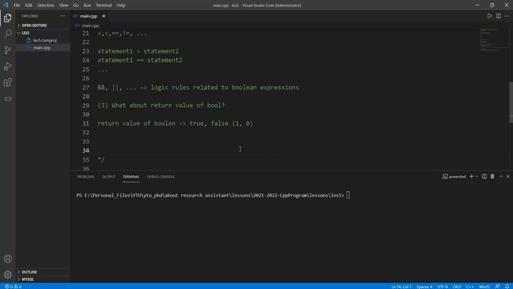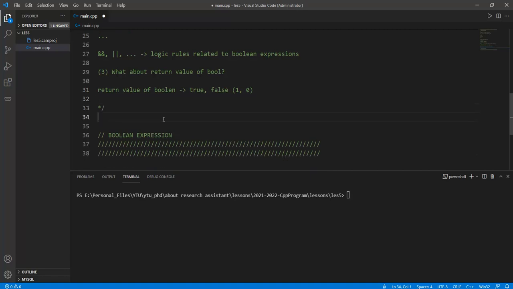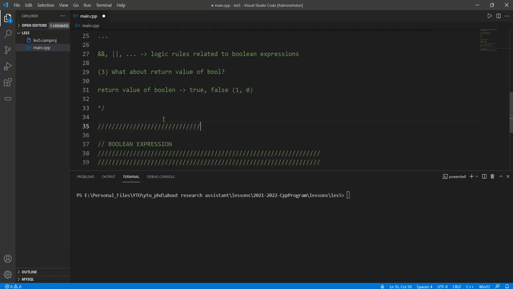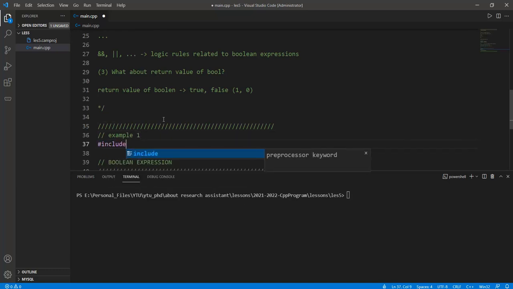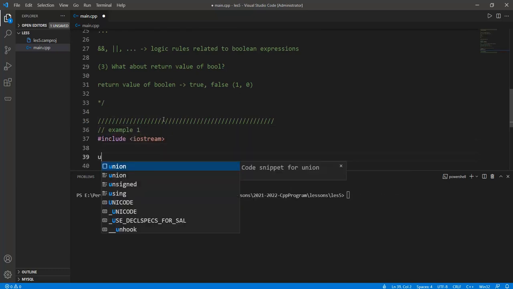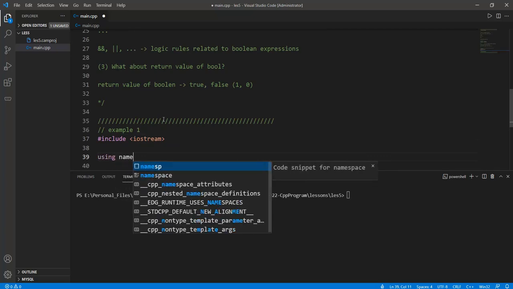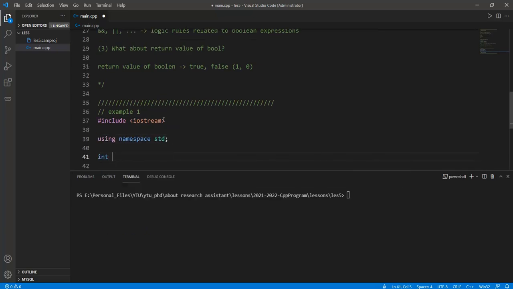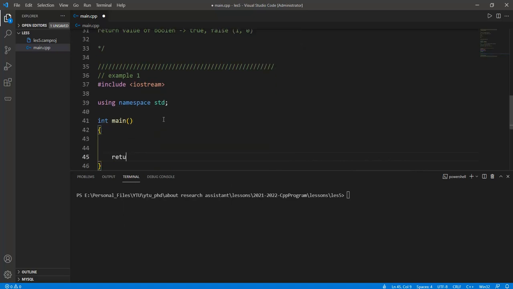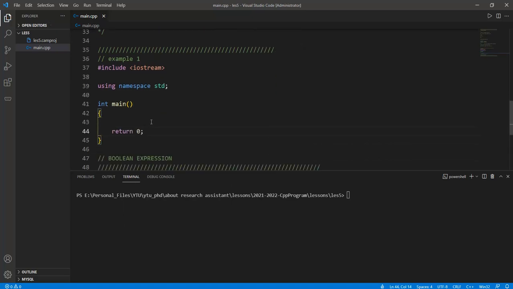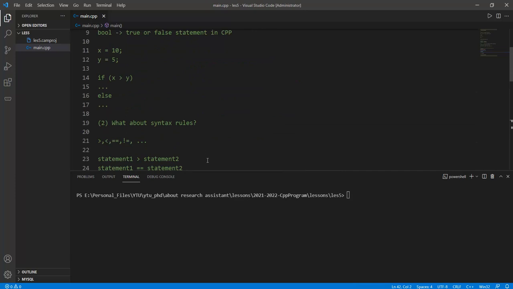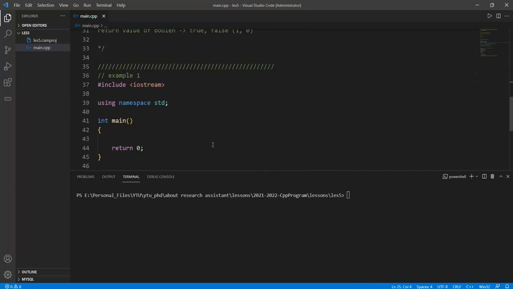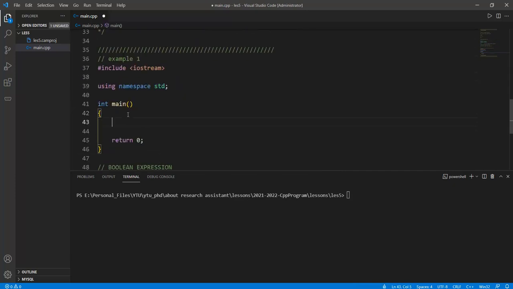Okay, and so we are going to make some examples in here. Example 1, in order to include iostream to write the results of this session, we need to add the main function body in order to give the starting point of our programs, and then we can code these statements.